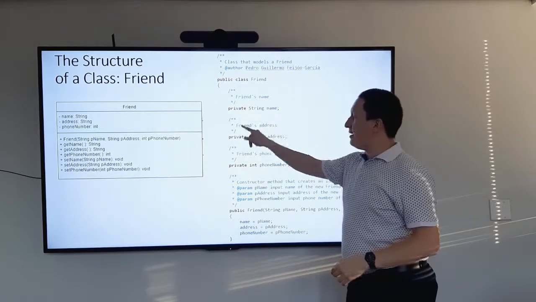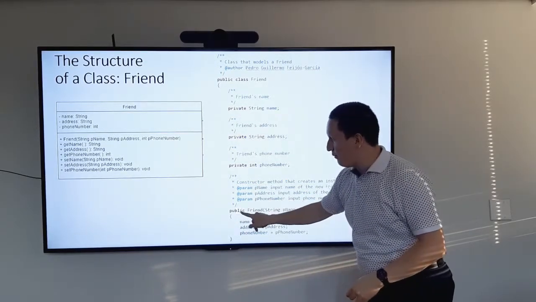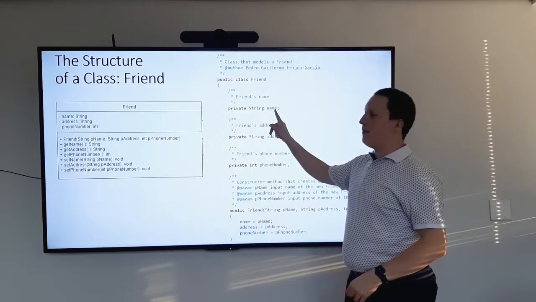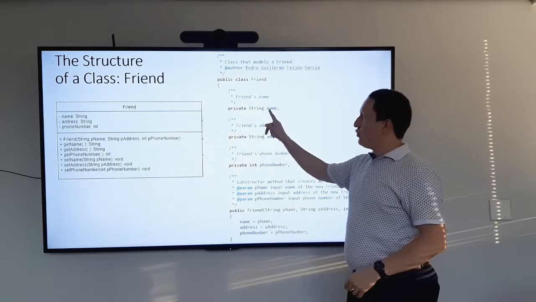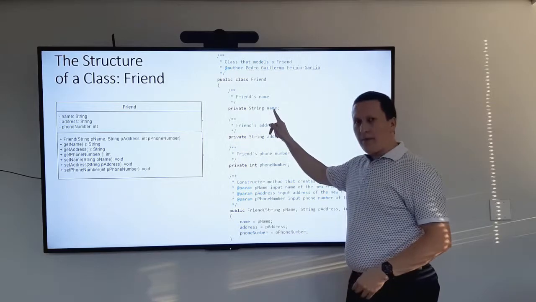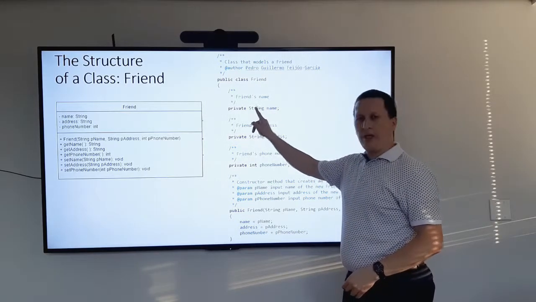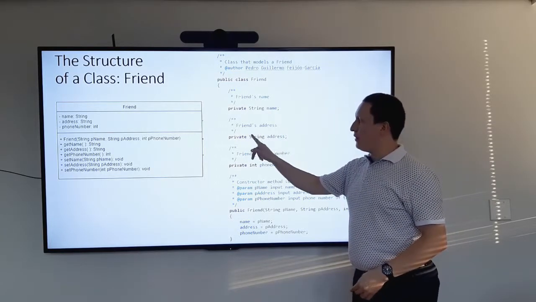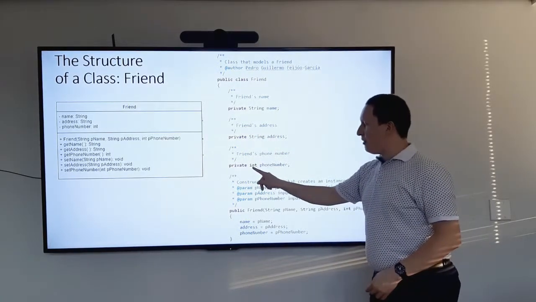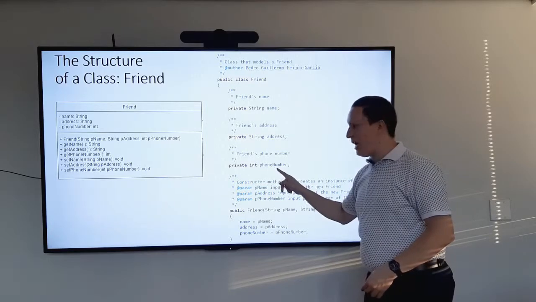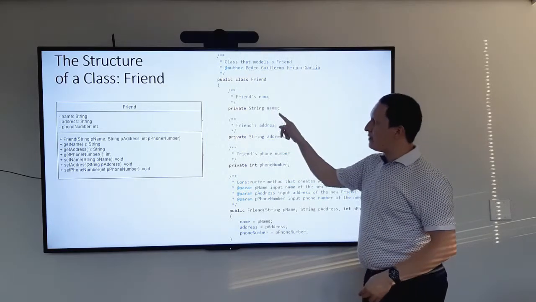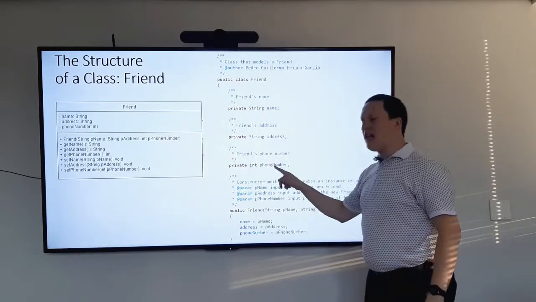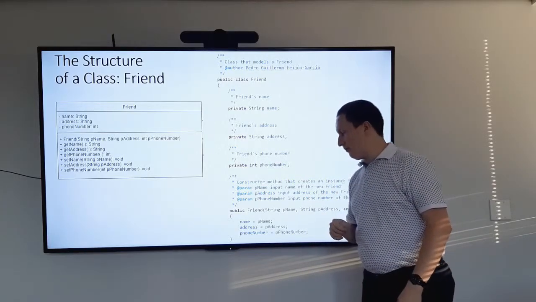So we have private, we have public, referring to the methods, and we have the data type and the name of the attribute. The attribute name is going to be of type string. The attribute address is going to be of type string. And the attribute phone number is going to be of type int. It means that these two attributes are going to be textual, and the last one is going to be numerical.